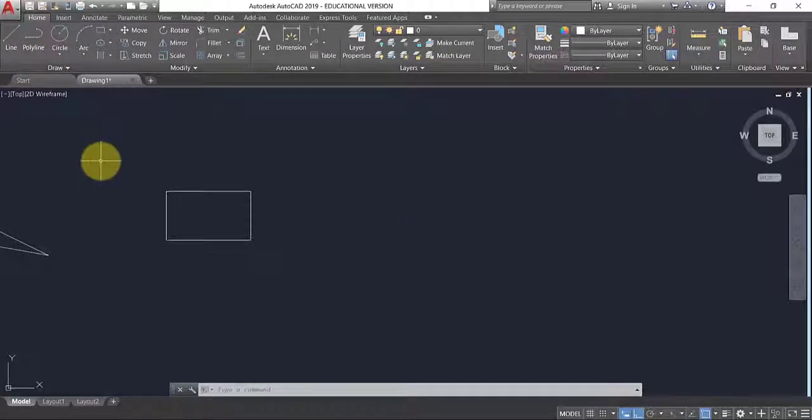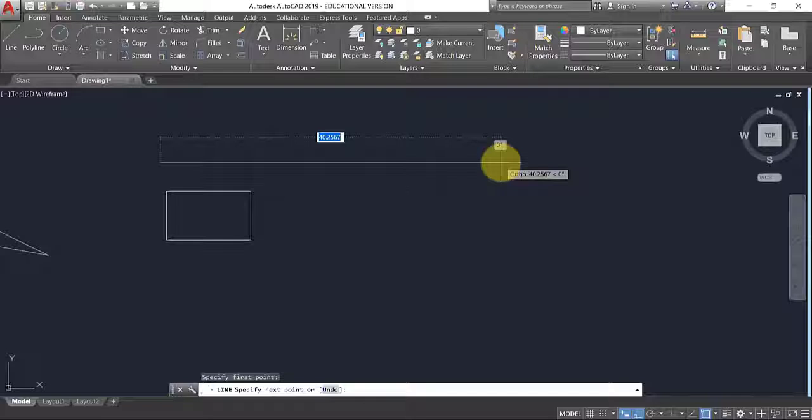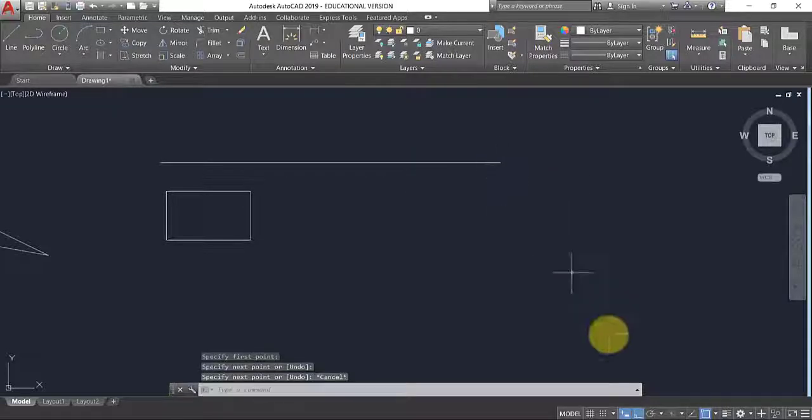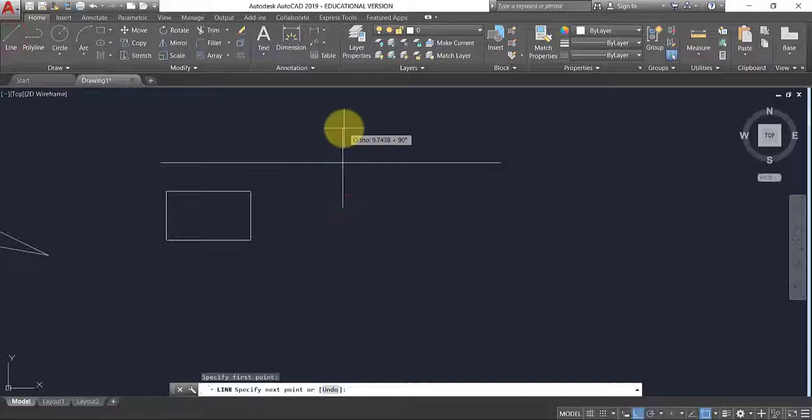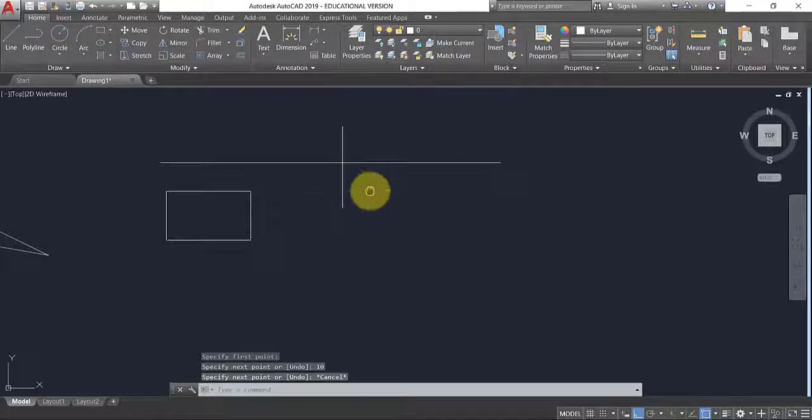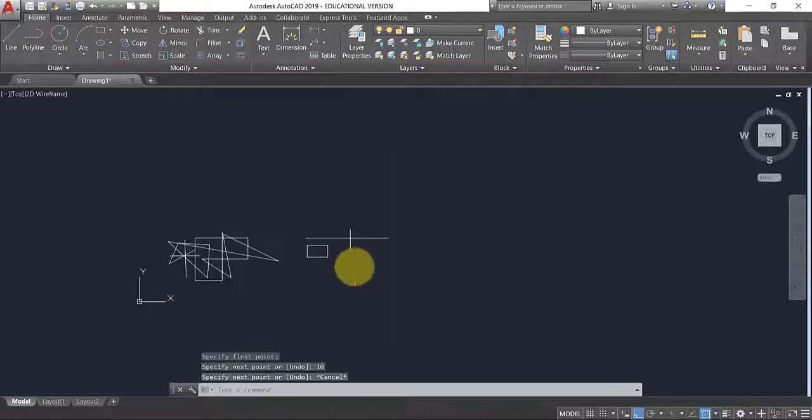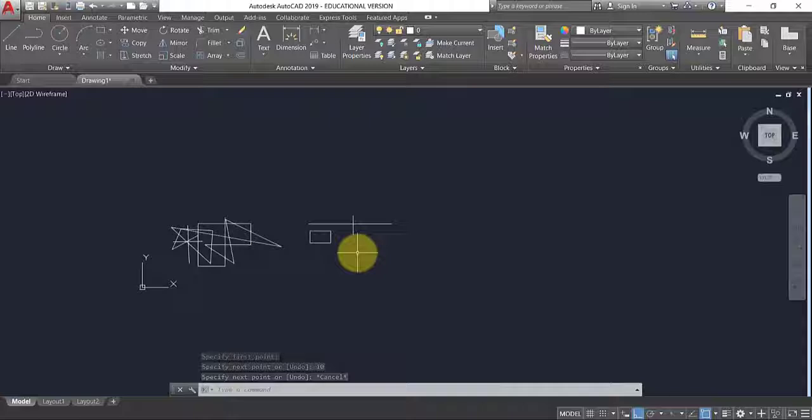What I was trying to put across is the fact that you can draw lines with distances. You don't have to draw any line without an idea of the length you are placing; you can draw the line and type the distance. So I type 10 and it's going to end there at exactly 10 millimeters. So that's about how lines are drawn.